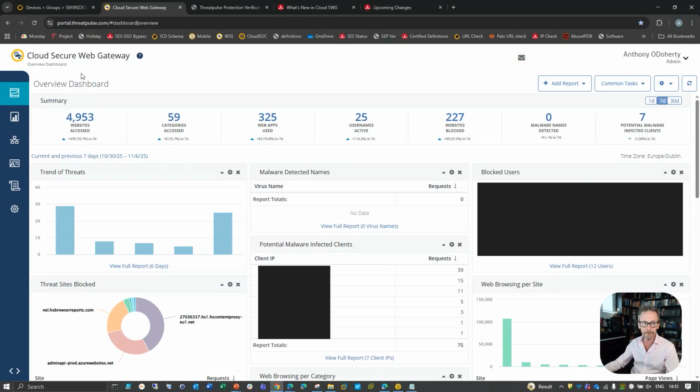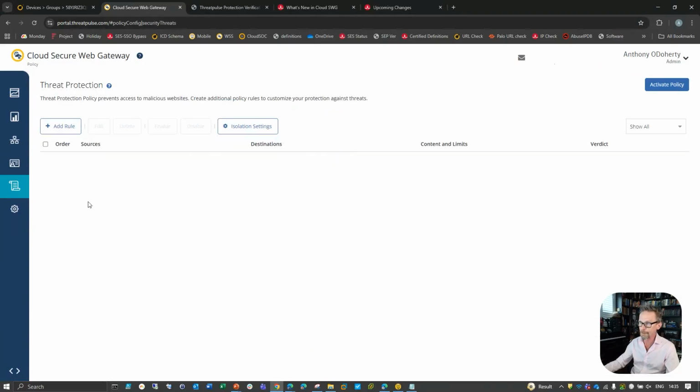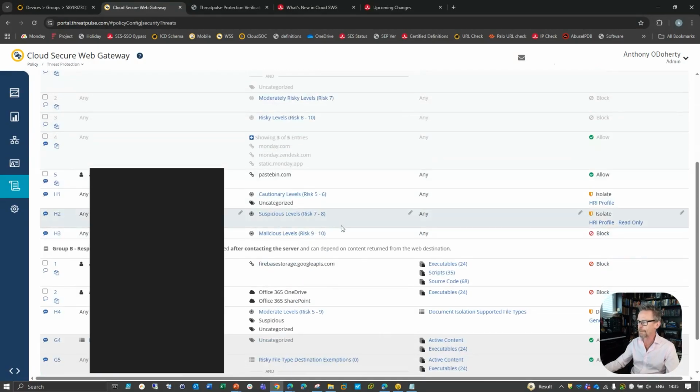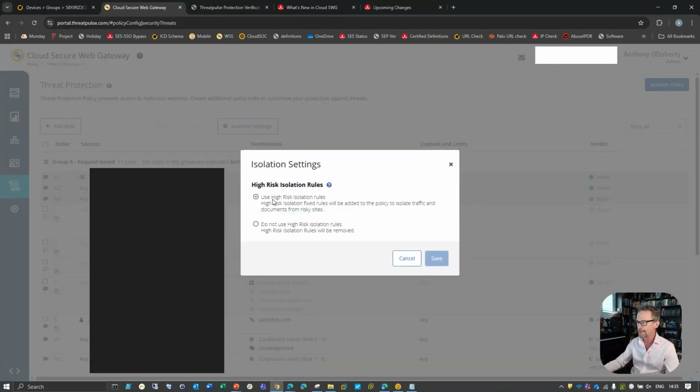The third step really is going into threat protection and enabling what's called high-risk isolation. If we go into our threat protection, we can see here, I've already enabled it in my console, but you'd go into your threat protection settings. You see isolation settings here on the top. If you click on this, you get the option to either enable or disable your high-risk isolation settings.